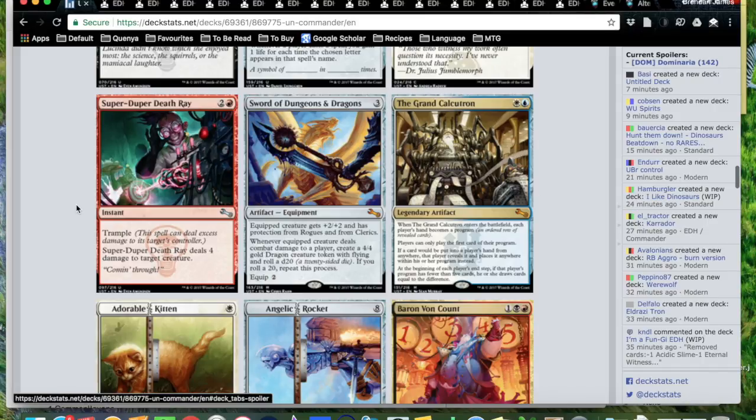Super Duper Death Ray, which is an instant that deals 4 damage to a creature that has trample. Which is just amusing. Sword of Dungeons and Dragons: the equipped creature gets +2/+2 and has protection from rogues and clerics, which are in Dungeons and Dragons, but also in Magic.